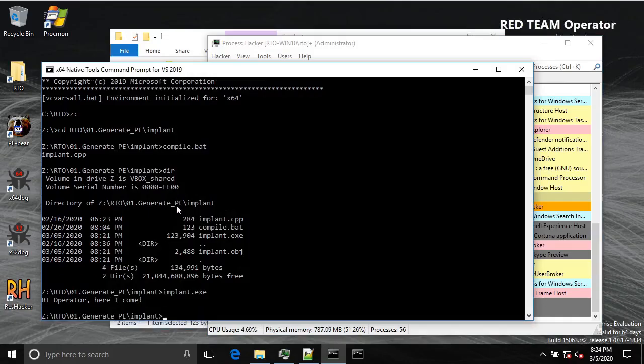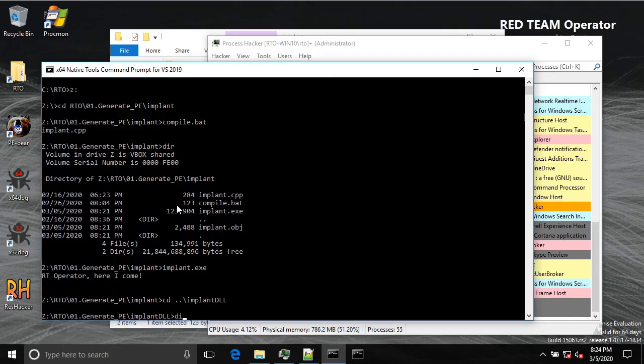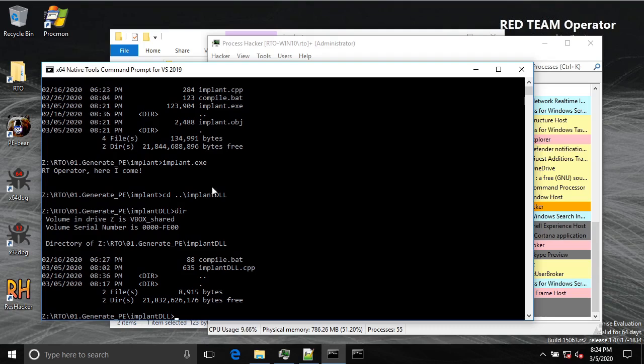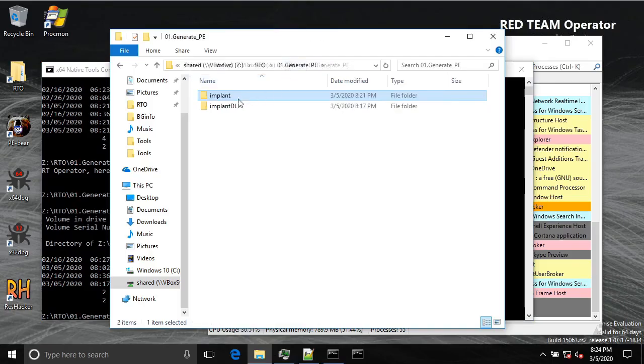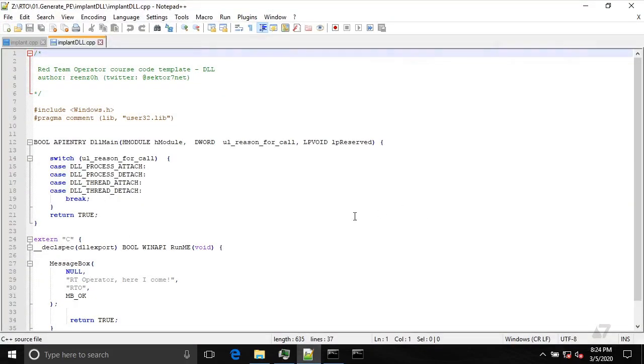Let's exit it by hitting enter, and let's go and generate a DLL. We go to the implant.dll folder, and there is a compile file and a source code as well. Let's see the source code for a DLL.